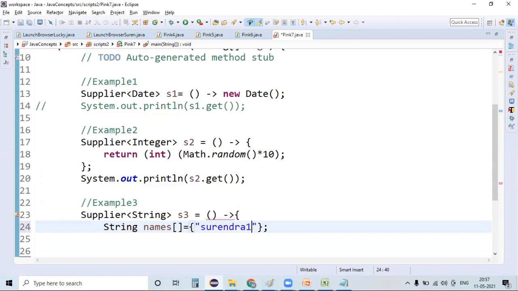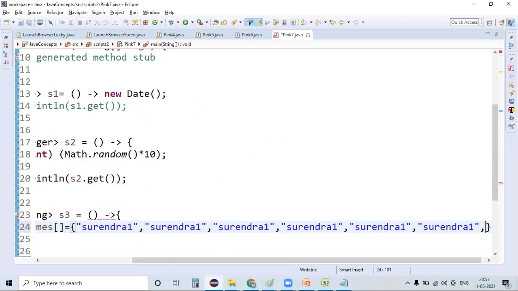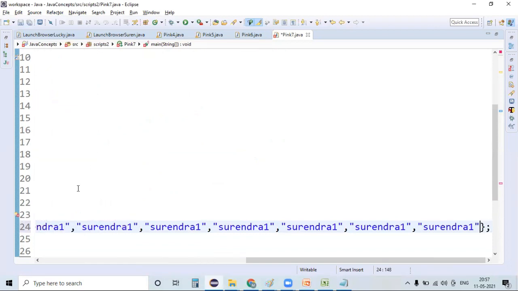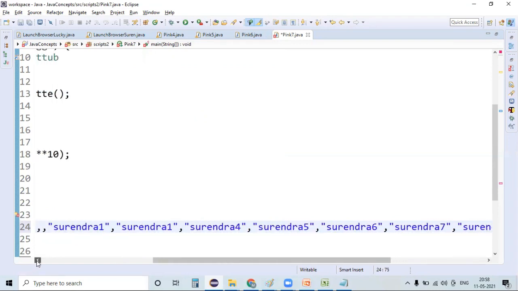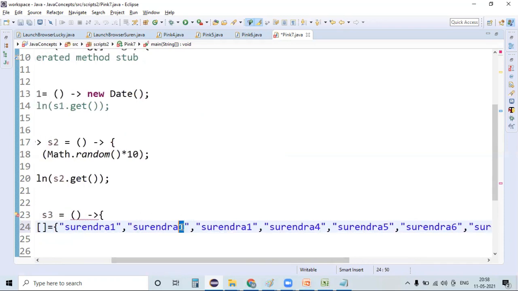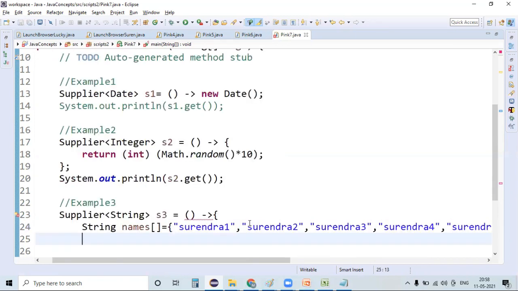Surendra 1. Right. So I'm just passing multiple sets of data, 2, 3, 4, 5, 6, 7, 8, 9, 10. So here, let me change this one to 10, 9, 8, 7, 6, 5, 4, and I'm just creating my array basically, 4, 2, and 3. So I have created my names. That's it. I just created my strings here, first of all, 1 to 10.